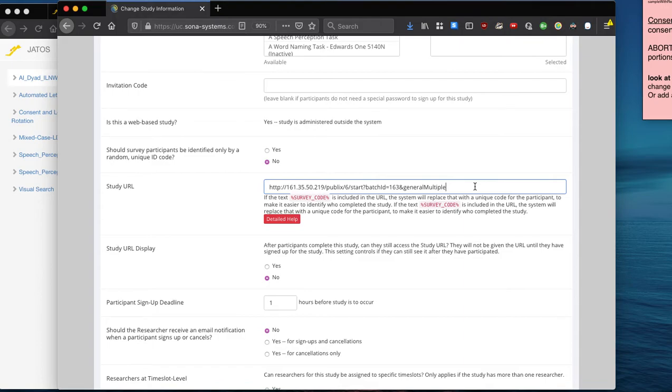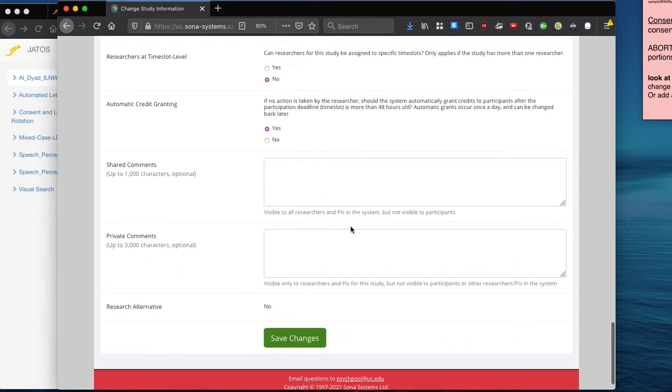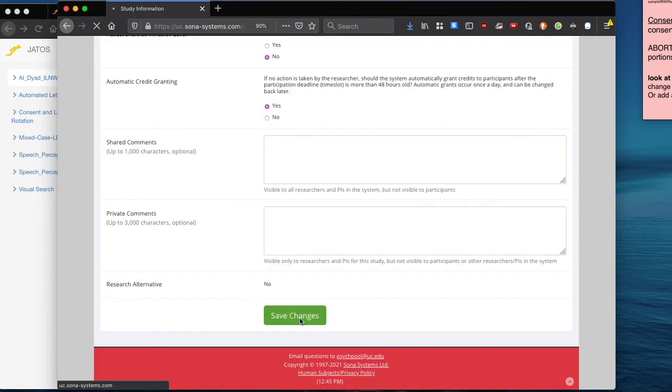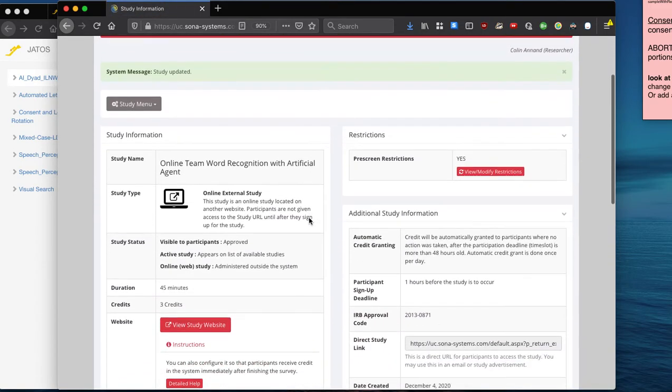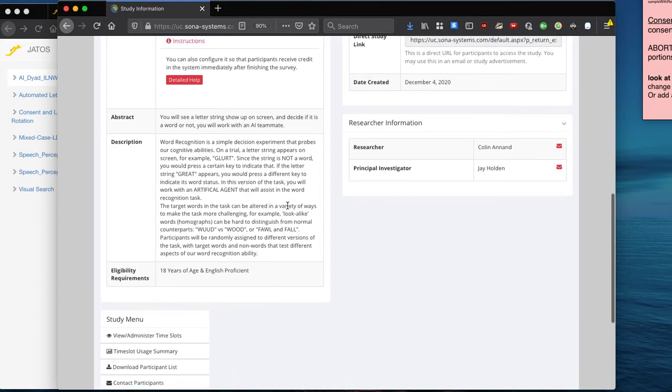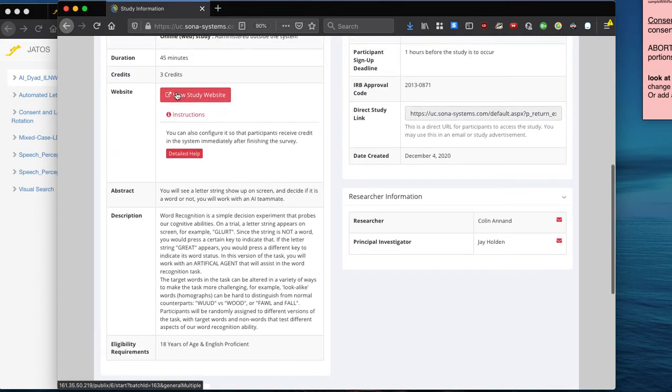Once this link is in there, when a participant signs up for the study, they're going to get that link, they're going to click into it, and they're going to immediately be sent into the system. So I'll go ahead and save that. Don't know what that error was, but I'm pretty sure it's probably fine. If I hover over View Study Website in the bottom left corner here, we're going to see that my batch ID 163 is the correct one.